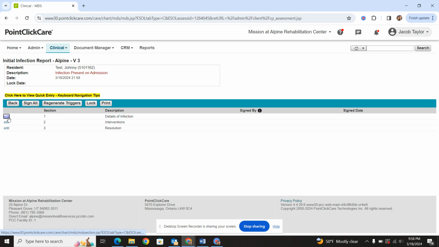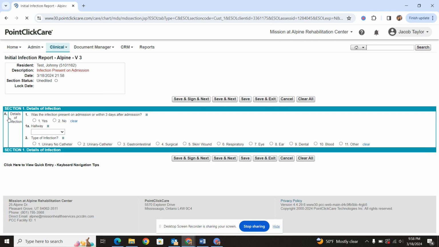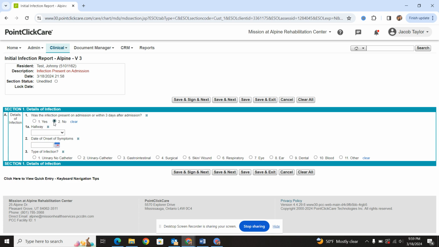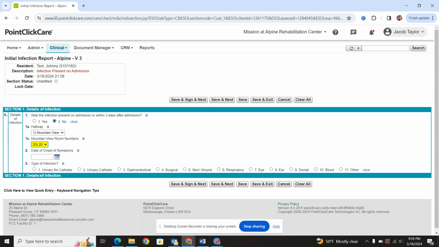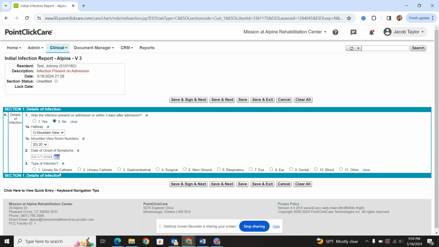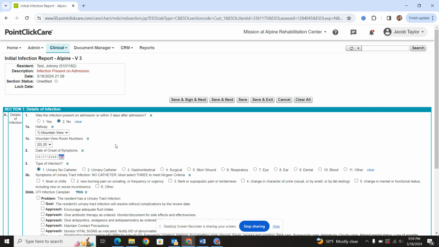And this will just walk you through all the steps of your infection. So was the infection present on admission or 3 days after? So let's pretend it developed in-house. No. So where did this develop? We'll just say here. Date of onset of symptoms. We'll say they started yesterday. And we can pretend it's urinary, no catheter.